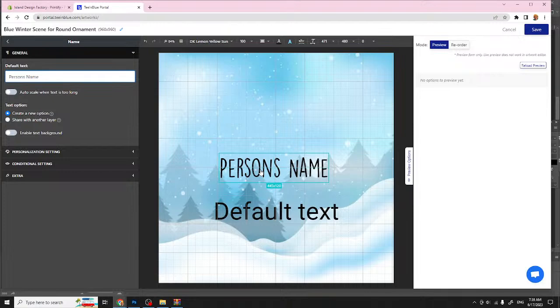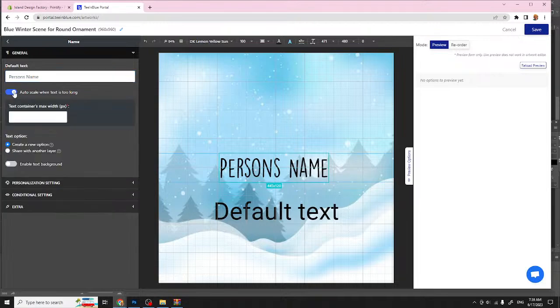Okay, person's name. Auto scale when text is too big. That you do want to put on. So, text container max width. How big is this? This is 920 across, 920 pixels. Let's try 800. I don't know if you can see this or not, but it shows you the border. It shows you the limits of the text.